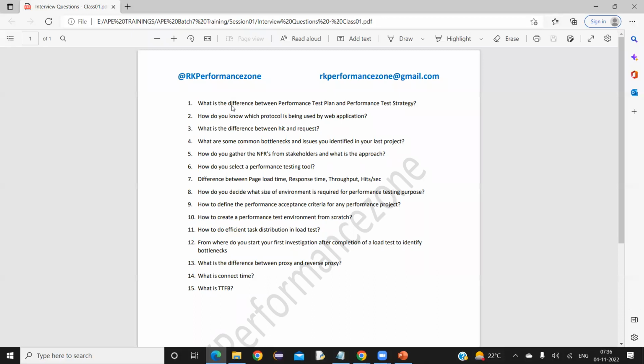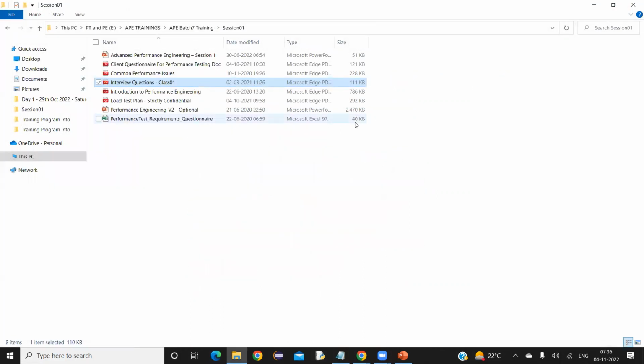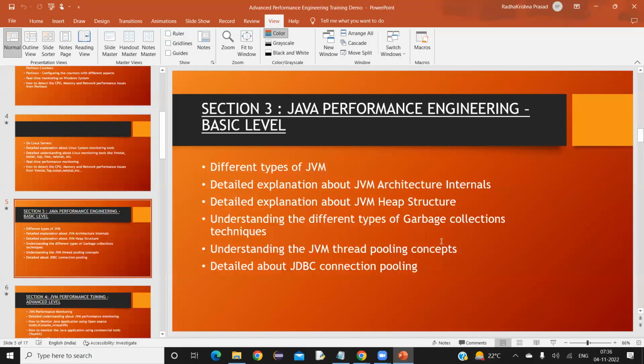We don't give any key for that. We used to give a key, but when we give the key, people restrict themselves to giving only the answer which they see on the internet. So likewise, for all the 45-50 sessions that we are taking, you will have approximately 500 plus interview questions which are going to help you crack any complex interview.